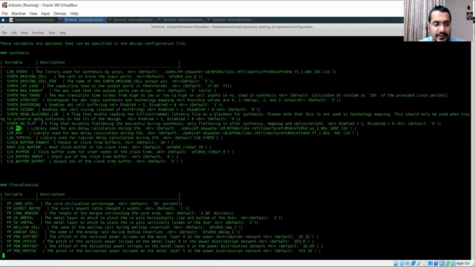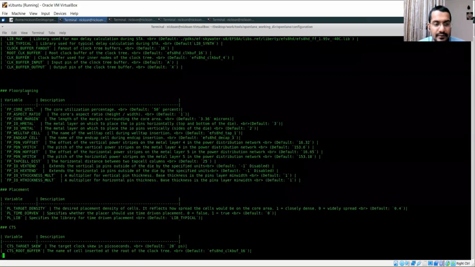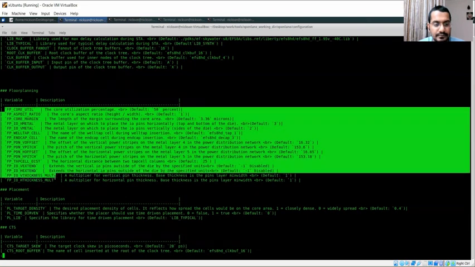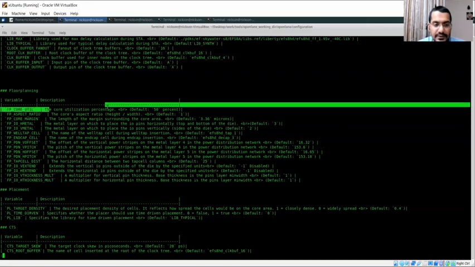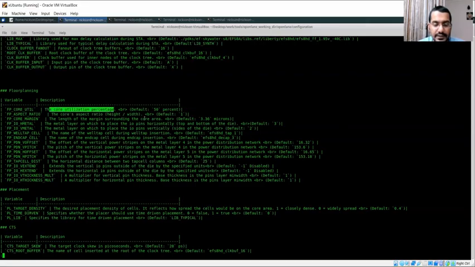Similarly, just like in synthesis, we are done with synthesis. So in floor plan, we have this whole set of switches. To begin with, this is the FP core util, where FP stands for floor plan, core utilization. Core utilization, as you might have known by now, is the ratio of the total area of the netlist to the total area of the core. You can read through the description, which says this is the core utilization percentage, and by default it is set to 50.